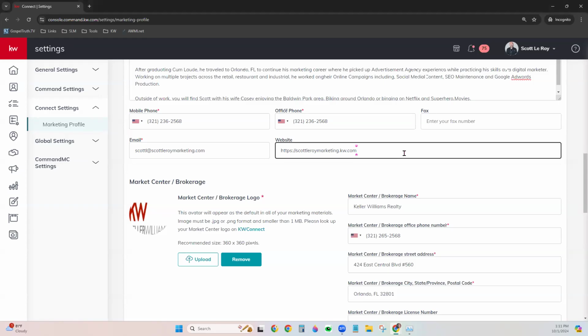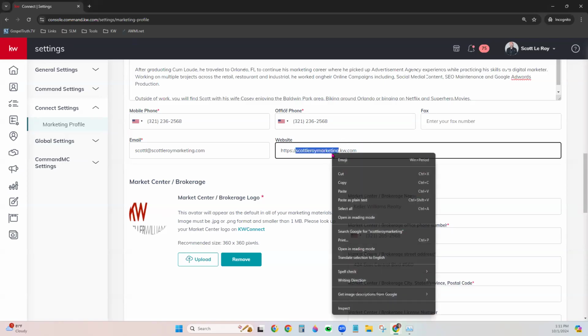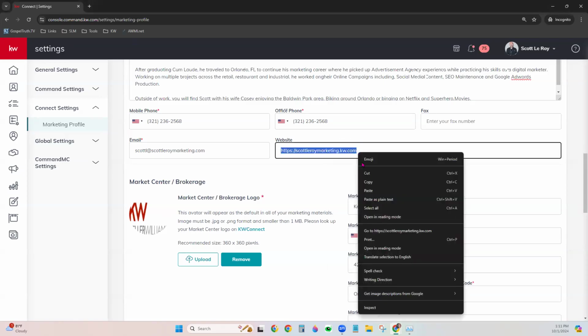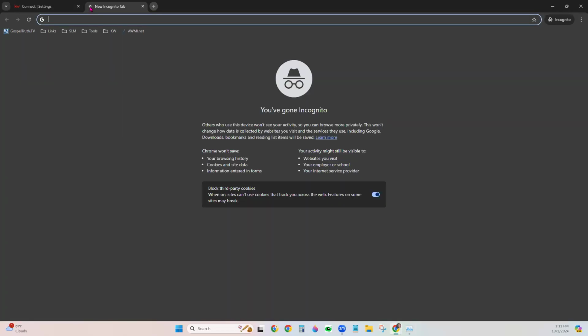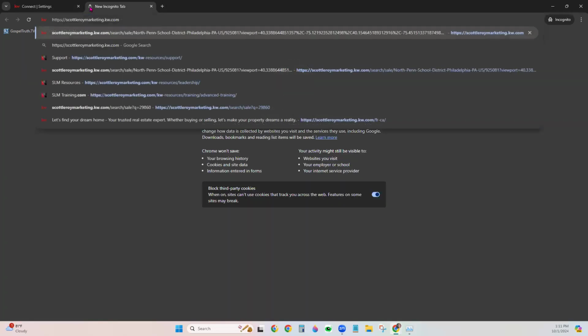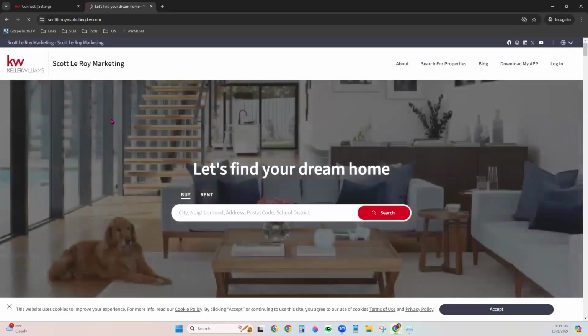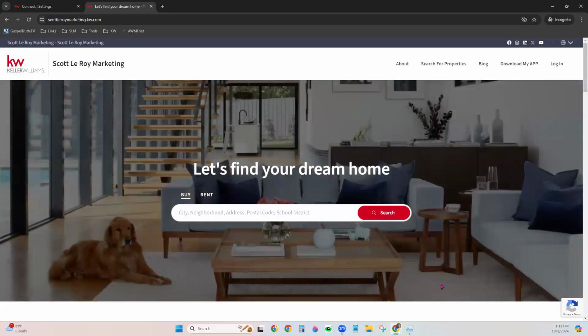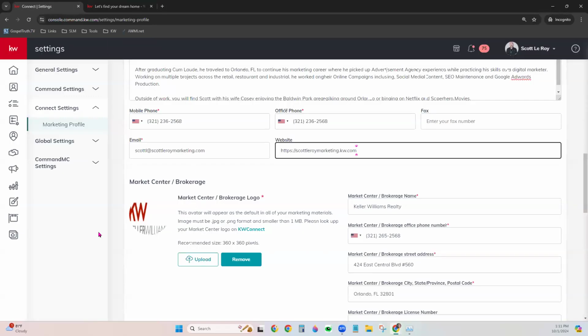And then your website right here. Definitely recommend making sure this is a working link on your marketing profile. You can do that by simply copying that link, opening a tab, pasting, and going to that website. It did open our website correctly, so that's a good thing. That's a green light. We can go ahead and go back to our marketing profile and know that it works.